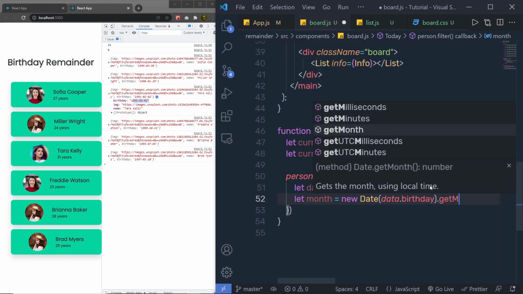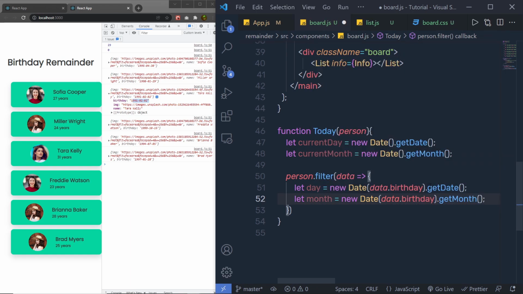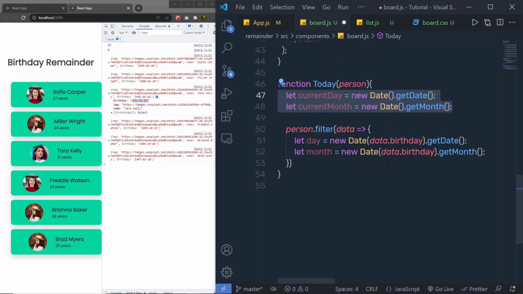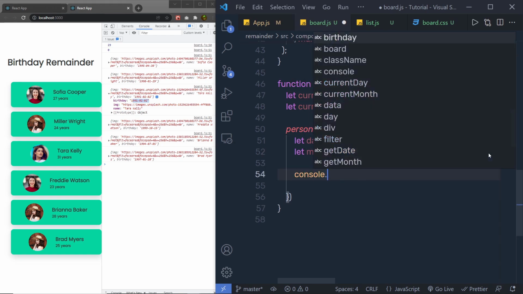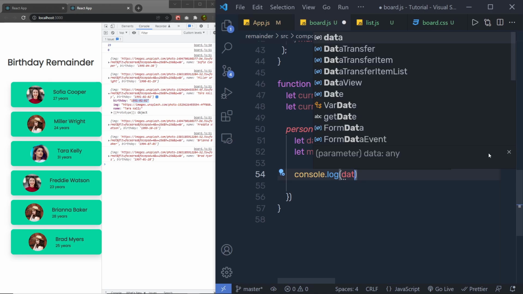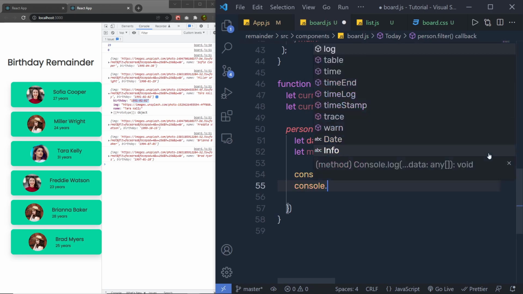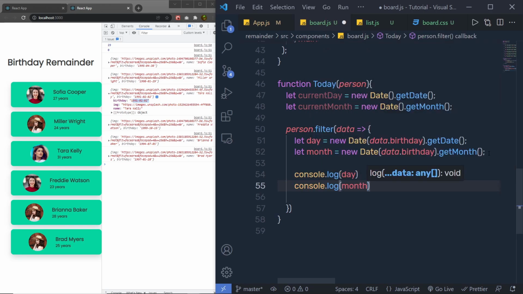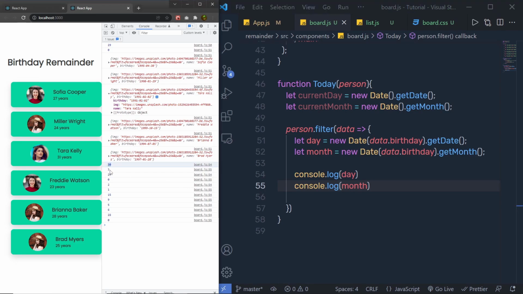dot get month. Now once we have the current month and date, I'm going to grab the same data from this object. Now once we have both of this data, if I print it, if I see here console.log day and console.log month, save these changes, you can see I'm going to have the day and the month.